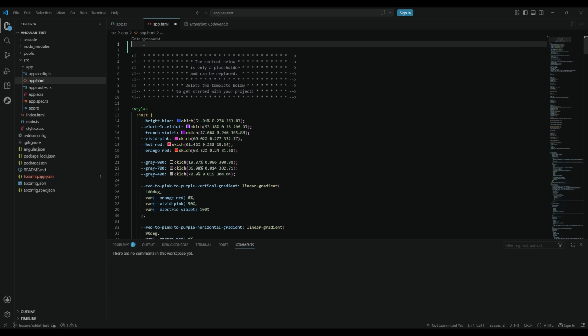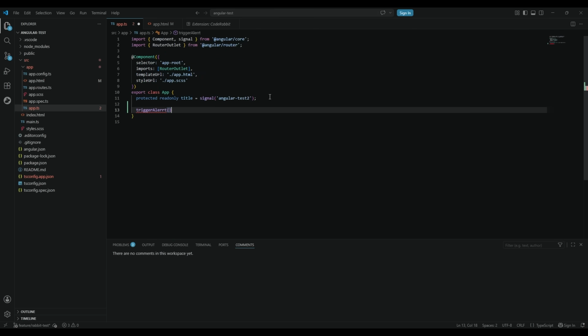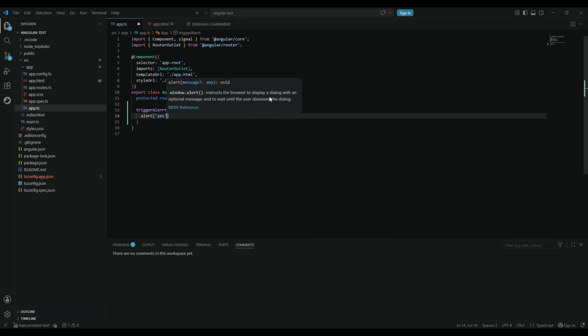Rabbit test. We want to add a button just triggering an alert here. We will add some bugs, some typos in it. Let's see if CodeRabbit reviews that correctly. Now we create the function here also with the typo.